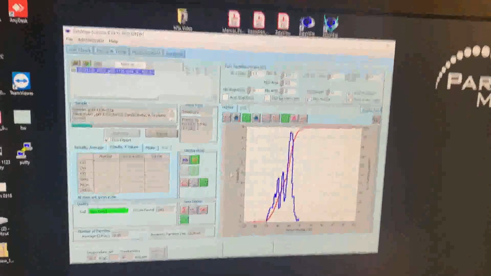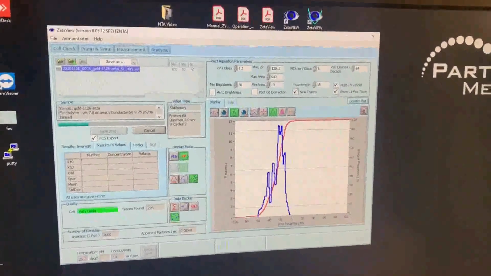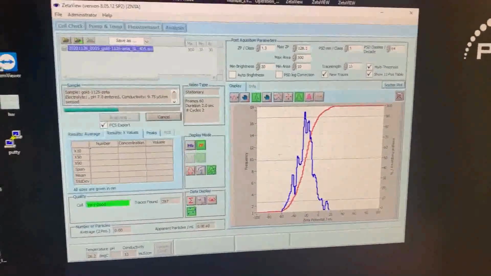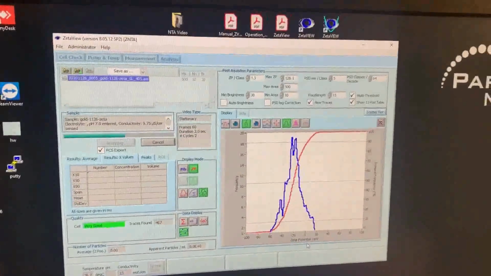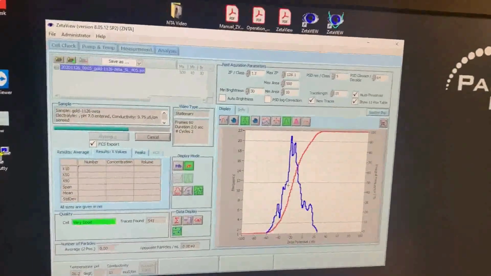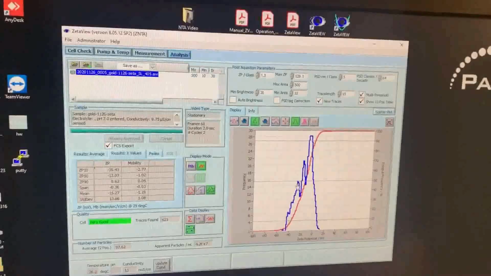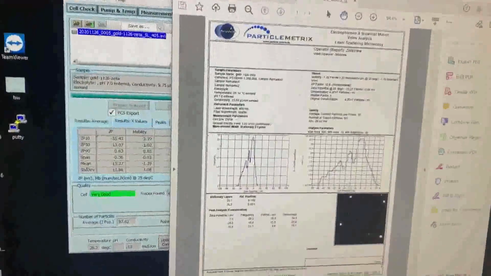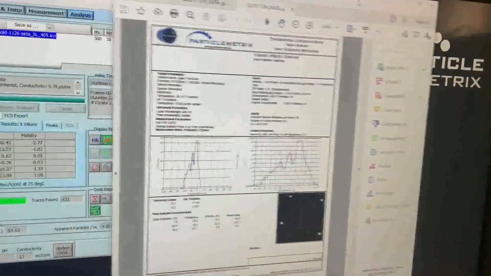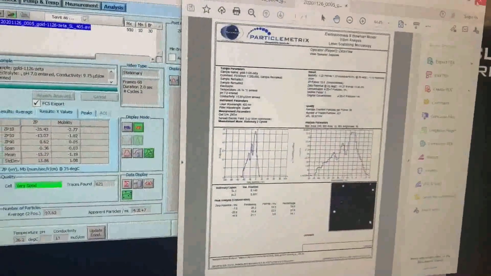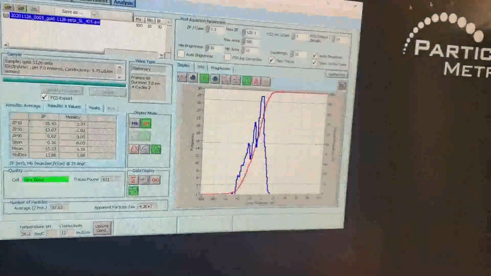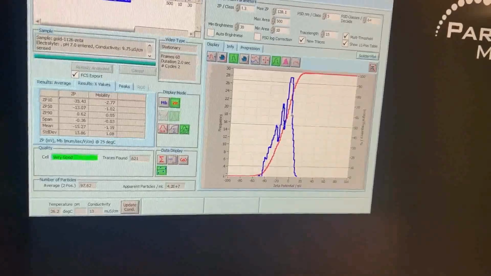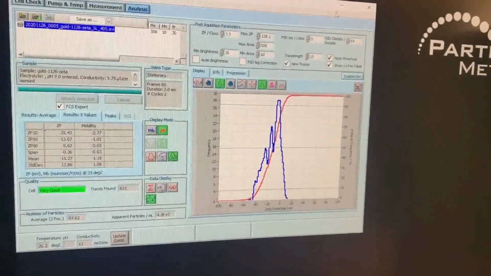When the zeta potential measurement is finished, the software also automatically changes to the analysis mode, and this will generate the zeta potential histogram profile. And you will get PDF and TXT raw data. This is the end of the zeta potential measurement.